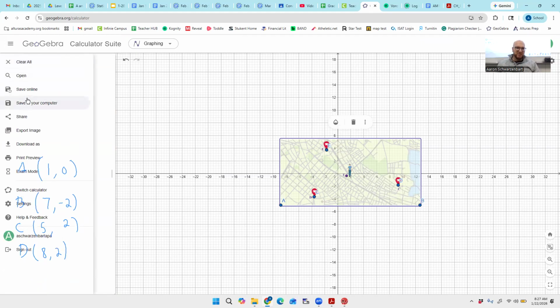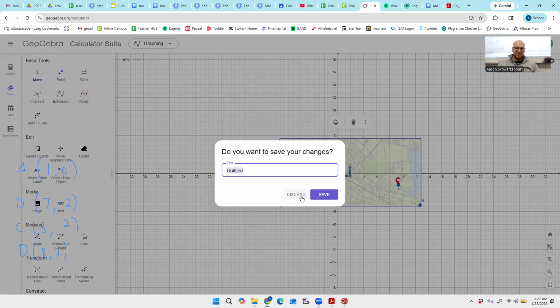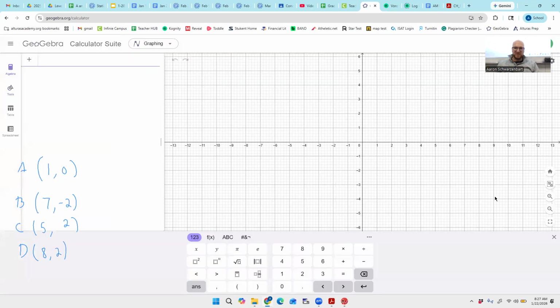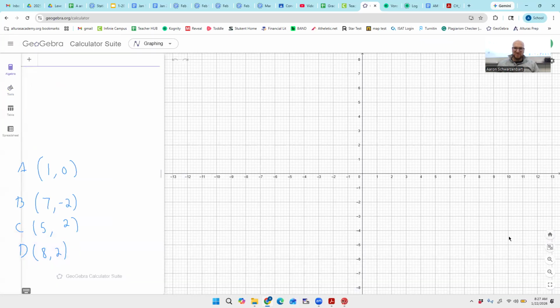Okay, so I'm going to go, where? I don't feel like saving it. See if I can do this as a table.